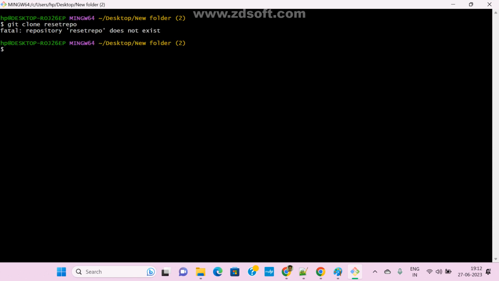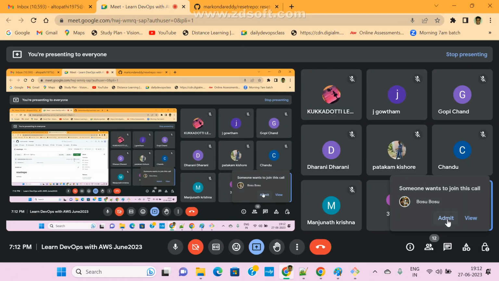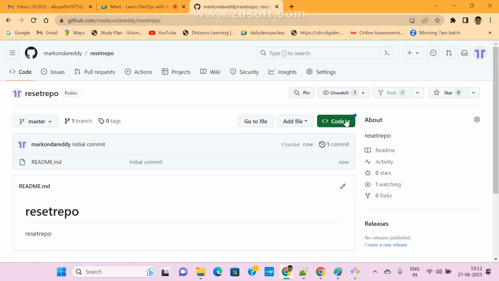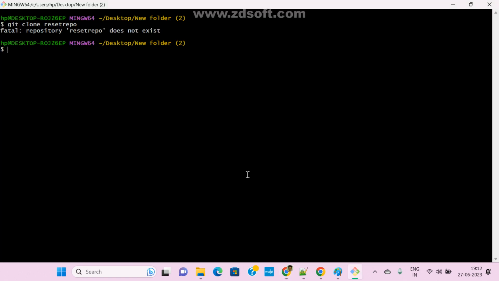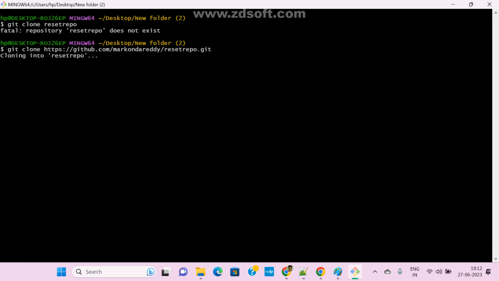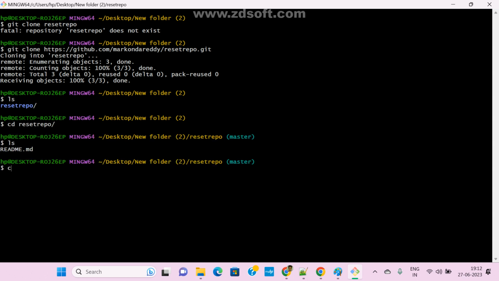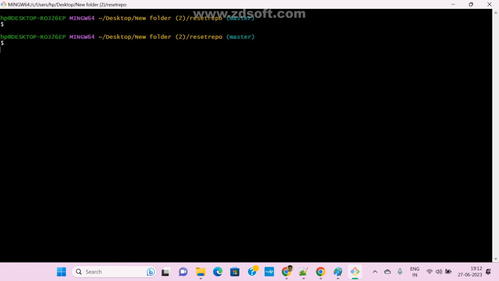Git. Anything missing? The URL is missing, right? Let me copy this URL, come here, and git clone. So these are okay. ls, then cd reset repo. This is my repository name, guys. We can give any name. Now I have only one file. Now try to understand here.